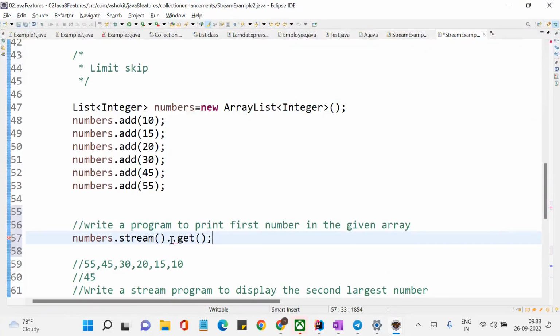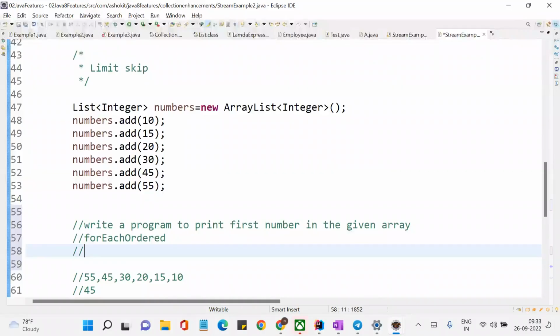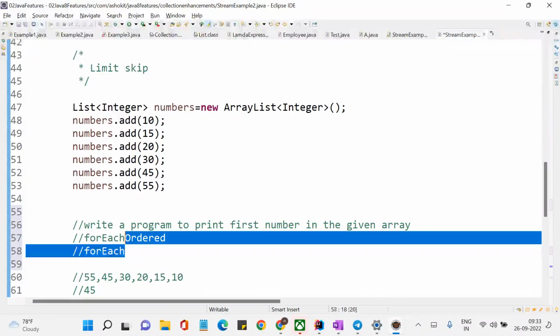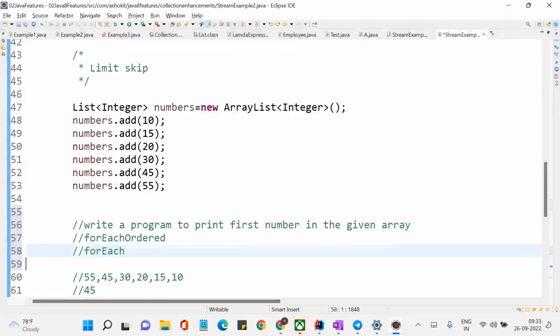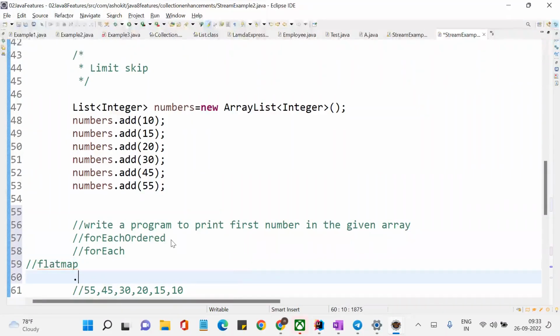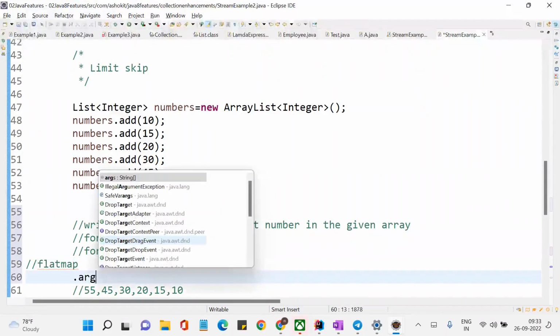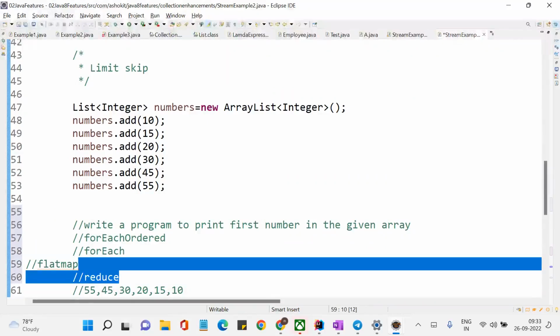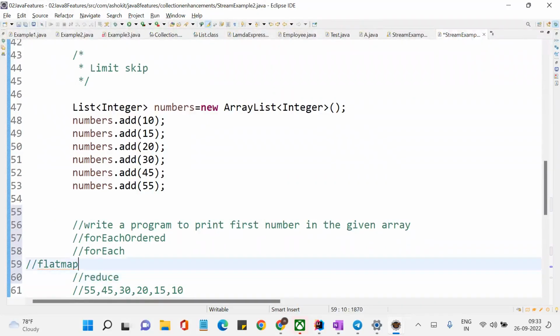Okay. So the remaining methods are for each, for each ordered. We know we have a for each method. You guys know what for each is, right? What is the use of the for each method? To iterate, a terminal operation. Okay, but there is a method called for each ordered, so we are also going to look at that. Then we have a method called flat map. Then we have a method called reduce. We are going to see this reduce method tomorrow. I'll be explaining flat map now.